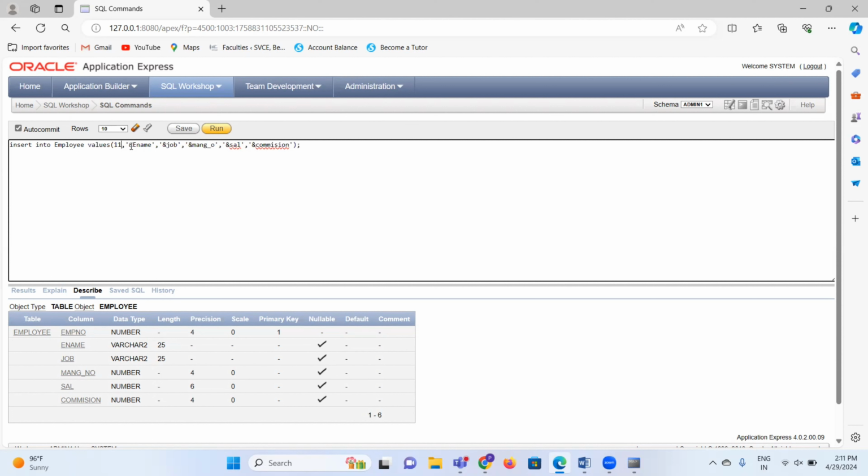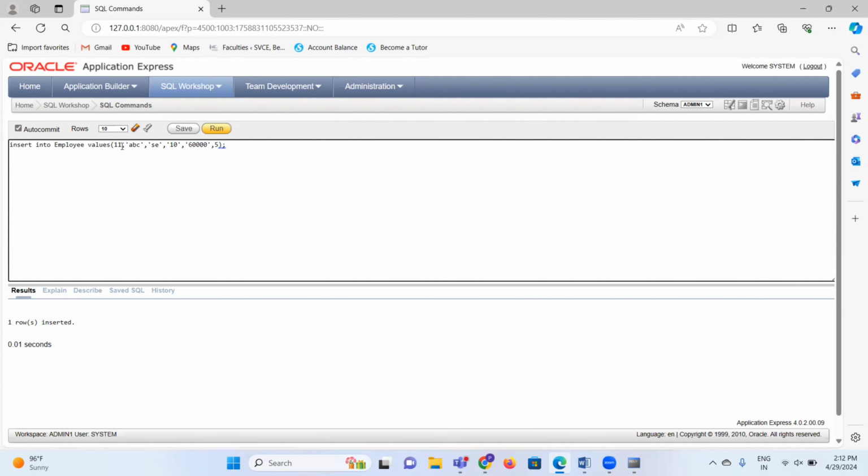So now you can insert 3 values to the employee table. I am taking here as an example employee number as 11 and name as ABC and job description as SC and manager number as 10, salary as 60,000, commission as 5%. No need of saving, just run it. One row will be inserted, you can see it in the result.